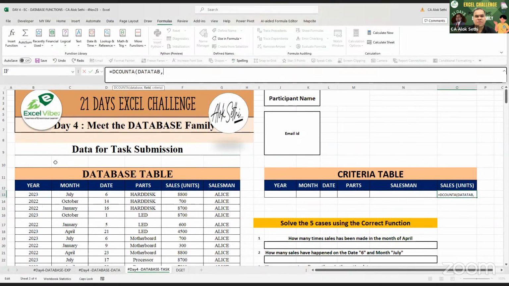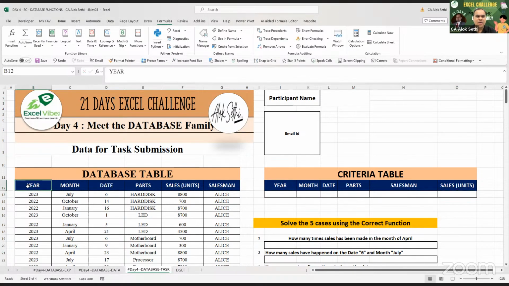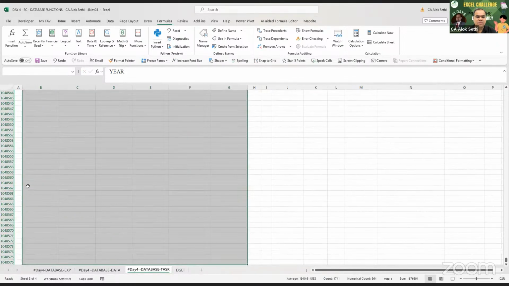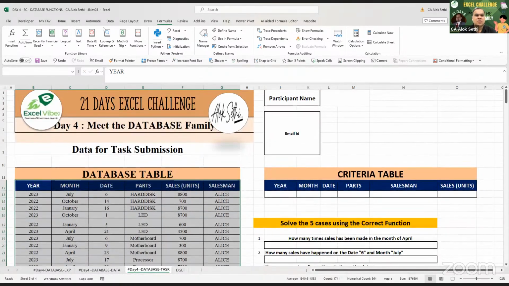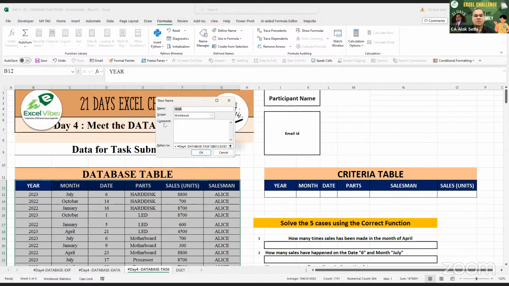Now see why it is not selecting, because again the same problem is there. I had given the name ranges to the previous sheet and this sheet I have copy-pasted. So better to give a new name. Okay, so let me select this entire table first, and give it a new name. I'll just call it DAT. Okay, data table DAT.